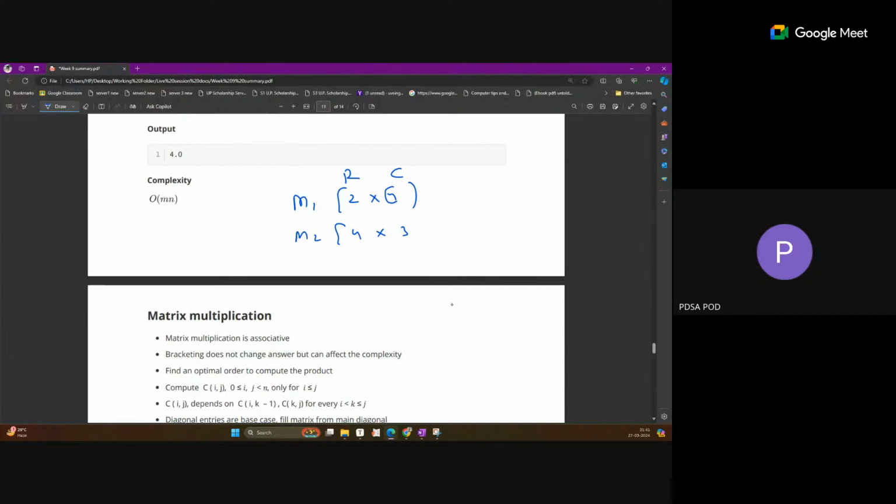So the number of operations required to perform the multiplication of two matrices M1 dot M2. This order we cannot change: 2 into 4 and 4 into 3. We cannot change M2 into M1, because then this 3 is not equal to this 2. If we multiply in this order, the total number of operations required is 2 into 4 into 3. So this 2, then 4 for the common value, and 3. So 2 into 4 is 8, and 24 multiplications are required.